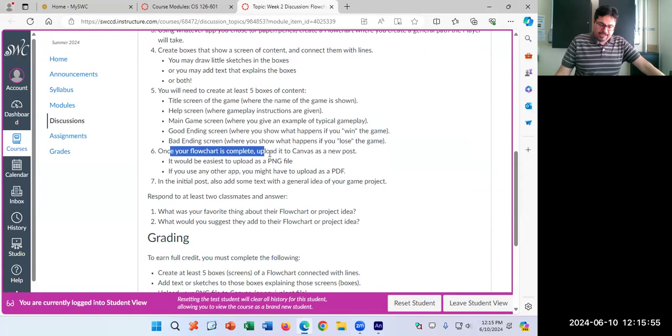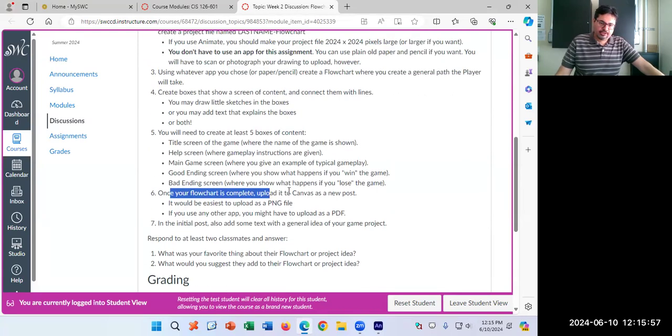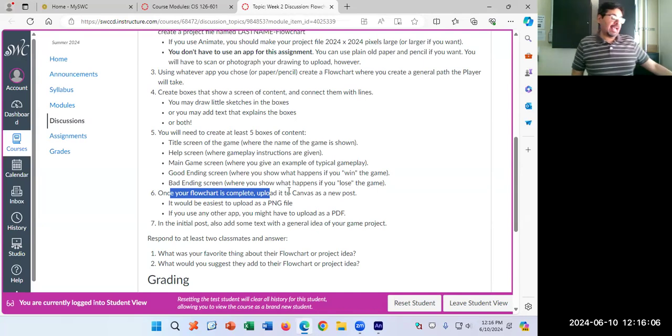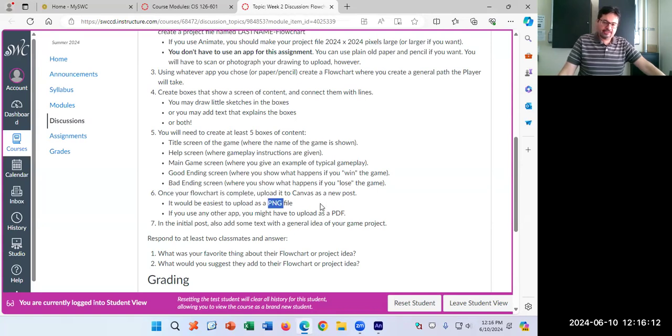And then, however you made this flow chart, if you did it on paper, you'll have to take a photo of it, put it up to your web camera right there and have it take a photo. Scan it, whatever, and upload it to Canvas. It may be a JPEG or whatever if you scanned it. If you did Animate, you want to save it as a PNG file, as we've done before, and upload it to Canvas.